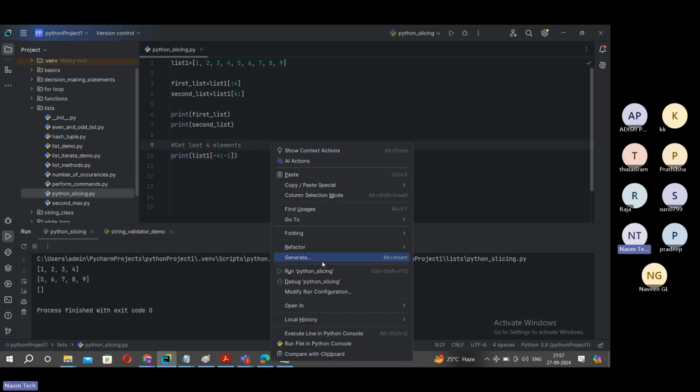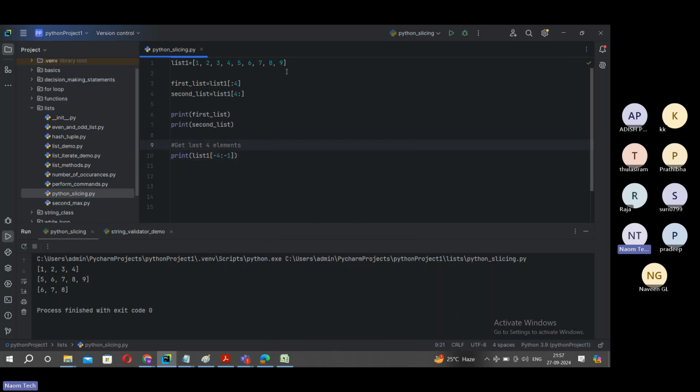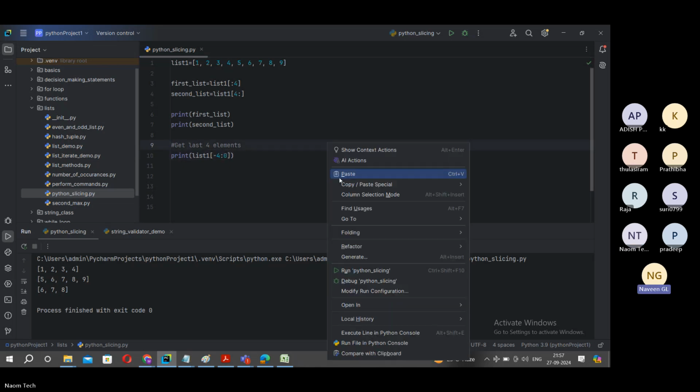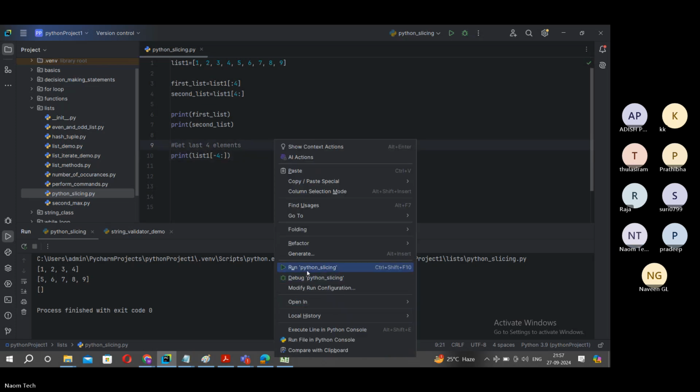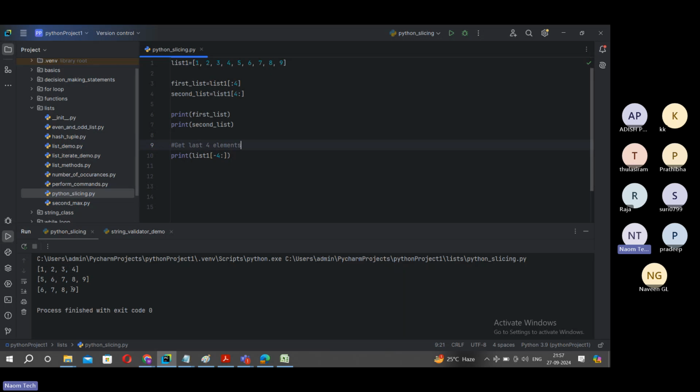Let's check on this. Let's see what we get here. Yeah. We got 6, 7, 8. What do we need? We need 6, 7, 8, 9. Then I believe we should put what is that? Shall we put 0? No, not required. We can give it blank. Yes, we can leave it blank then. This should be fine.